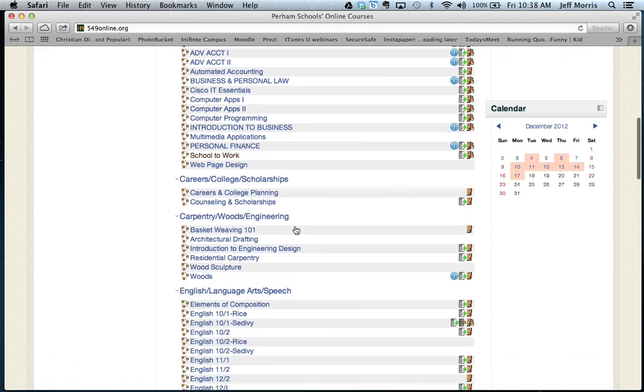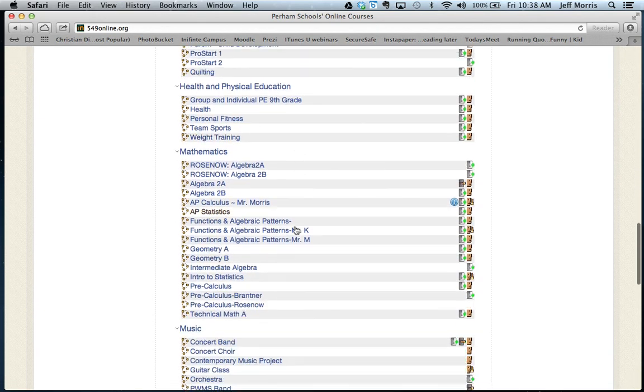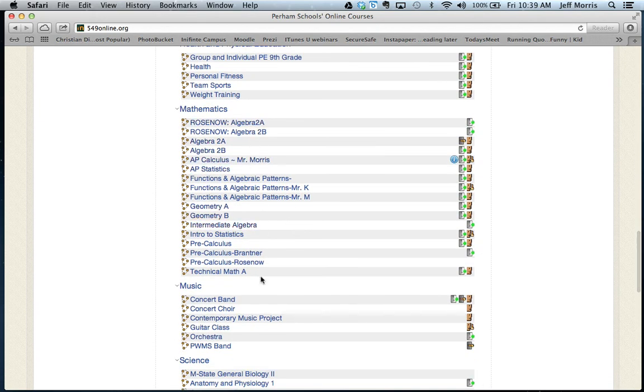But what I want to do is scroll down and actually show you what the parents see, because they're going to come in as guests, and this is how they're going to see the courses in the math curriculum. What we want to do, as a teaching staff, is really start to add in the names beside the current courses that we're teaching. So if you see by AP Calculus, mine says Mr. Morris, and that's one of the first things that we're going to set up.